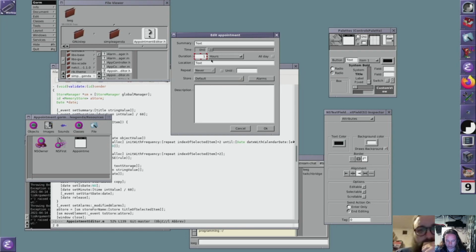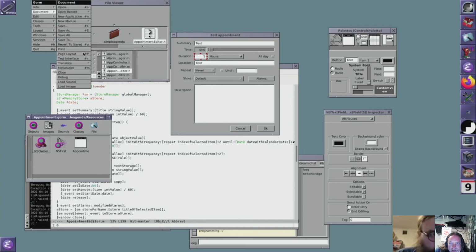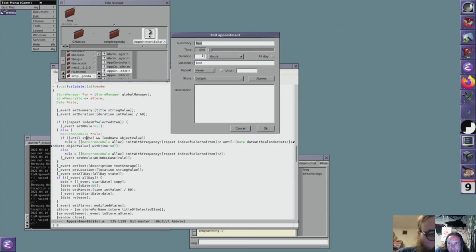Well, let's save it and let's run it. It's not letting me run it anymore. Test interface. There we go. Still it's not editable. That is weird. I can't give that focus either.